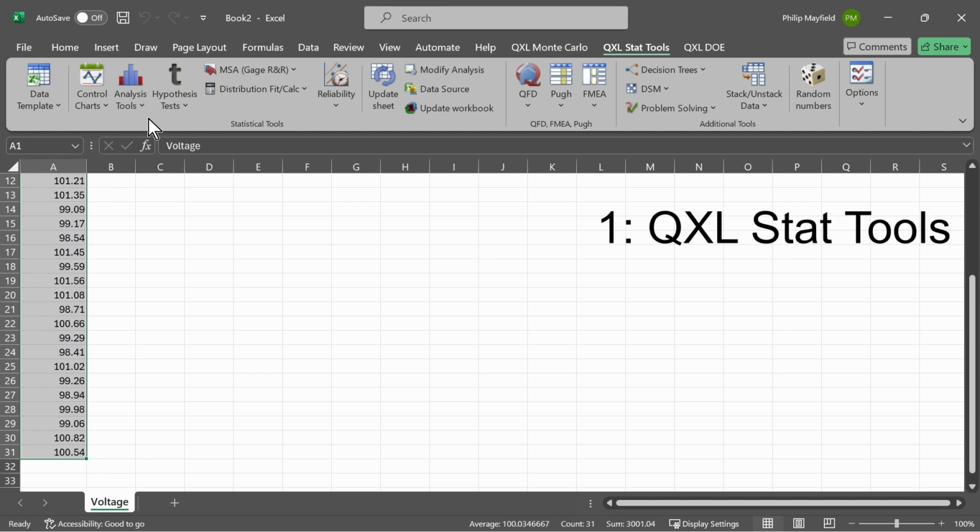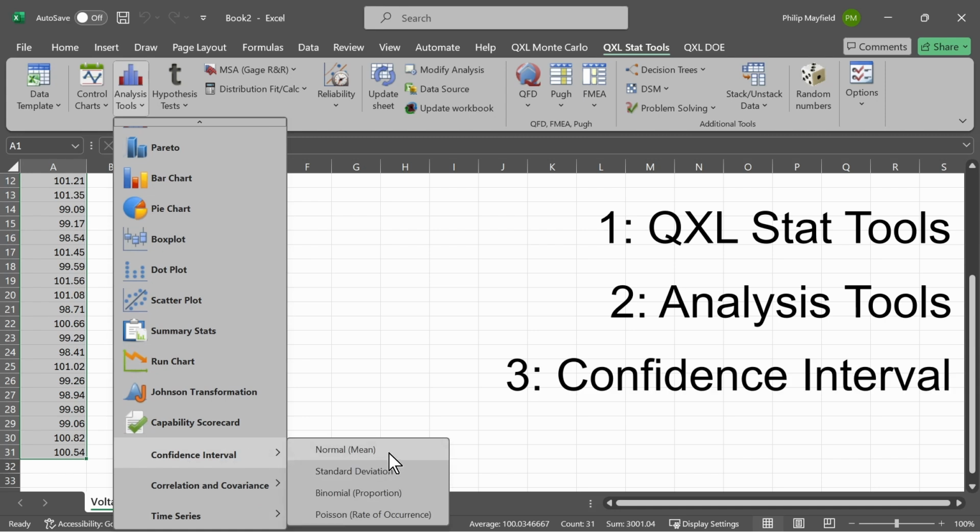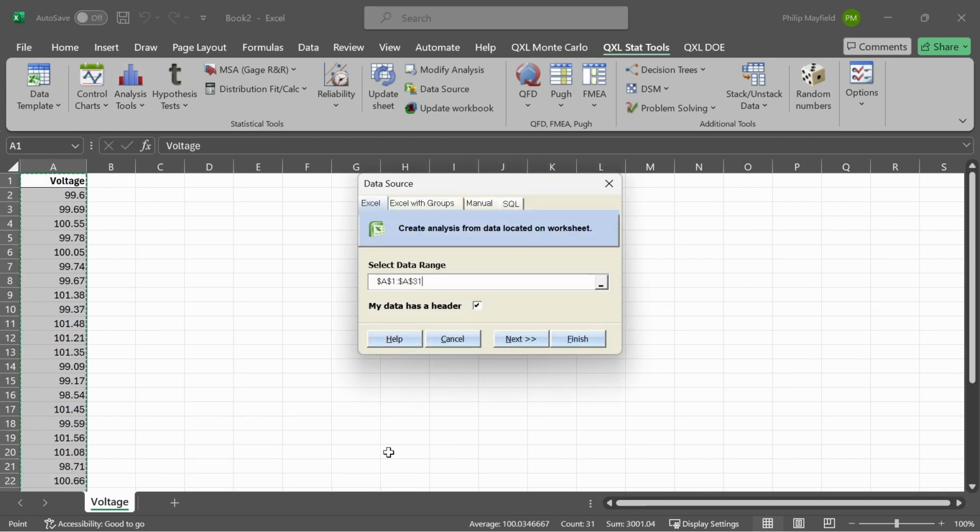When I'm ready, I click on Analysis Tools, and then Confidence Interval, and then Normal, and in parentheses Mean. So this assumes that it is the normal distribution, and the confidence interval that it's going to calculate is the mean. Quantum Excel first asks me the data range because I've already pre-selected it. I don't have to do anything. If I'd forgotten to select it, I could do so now, and then I click on Next.